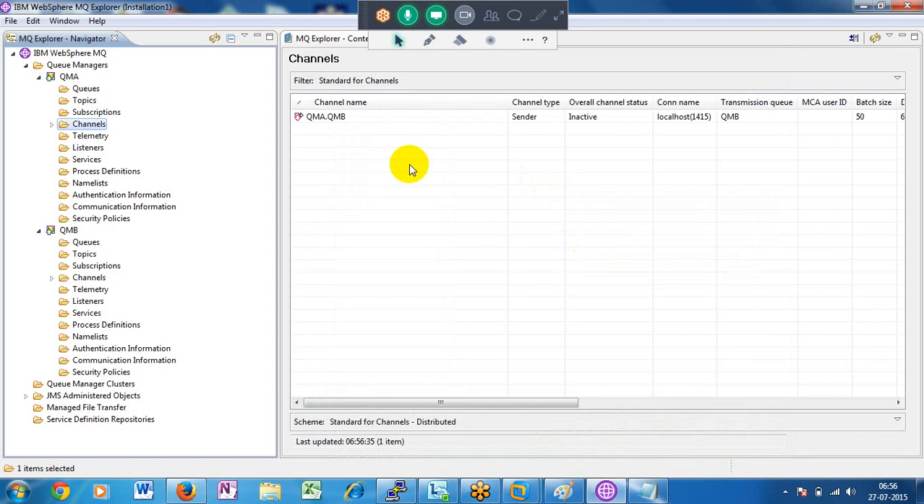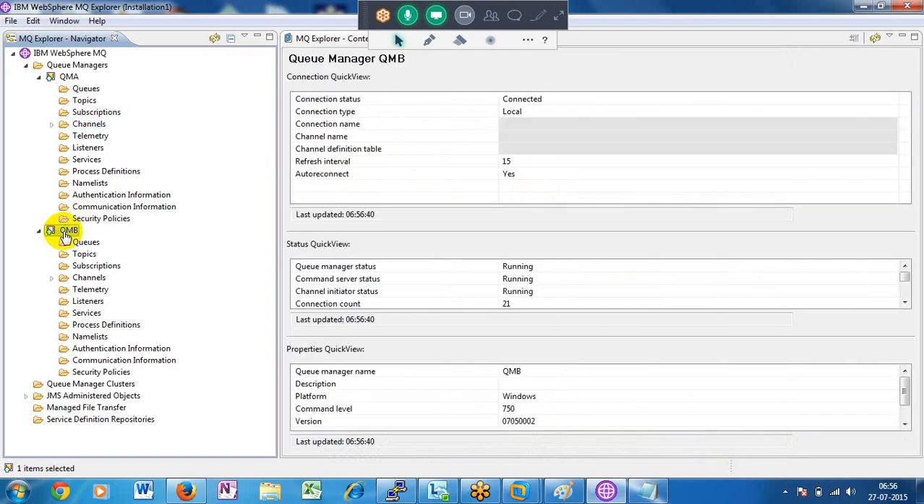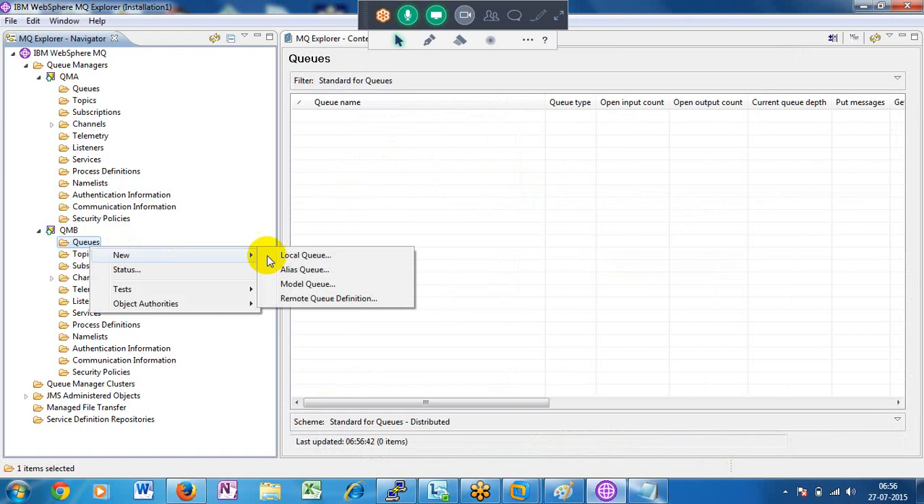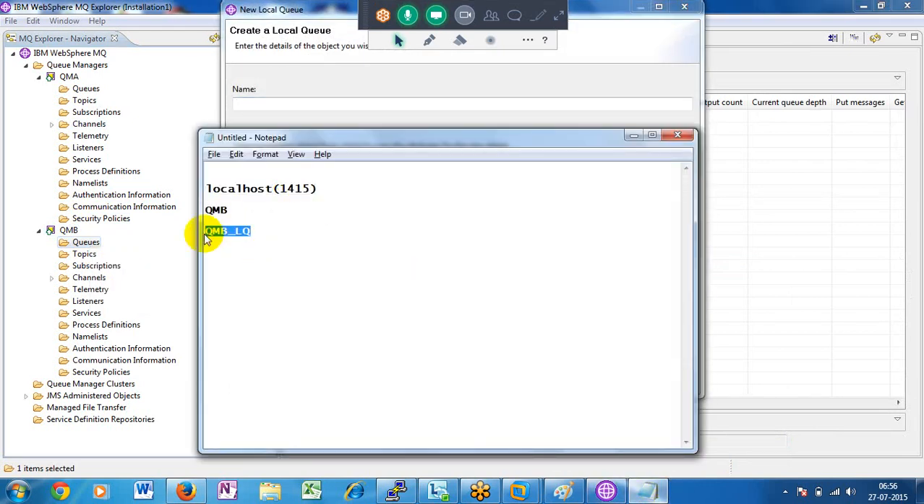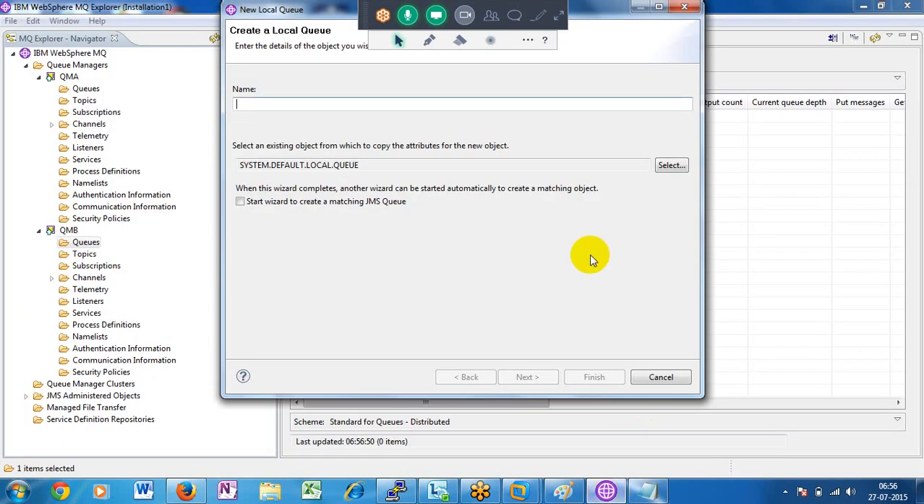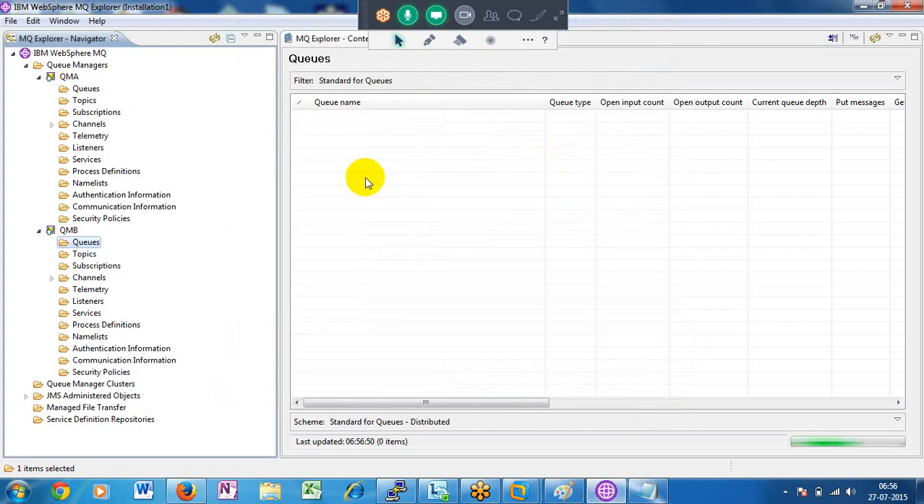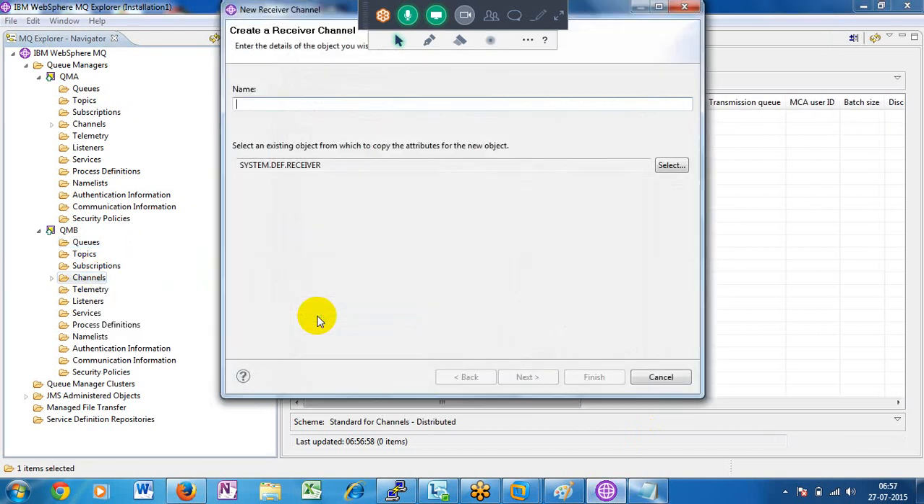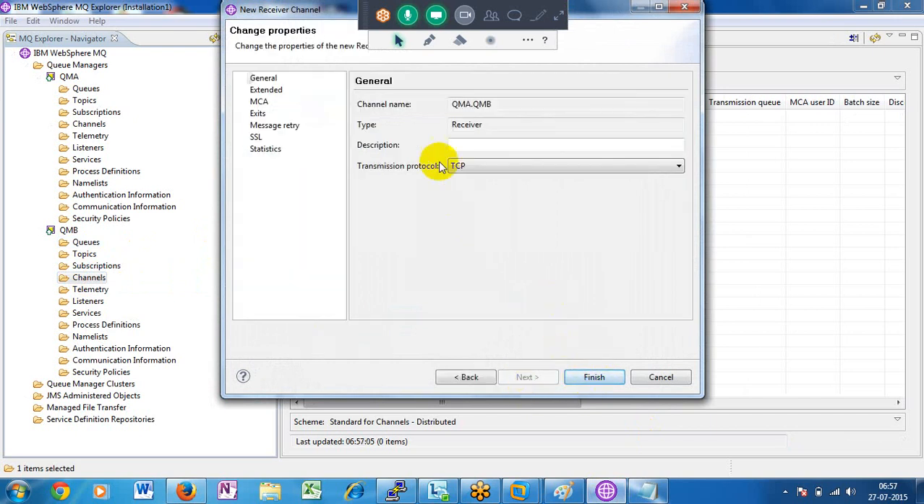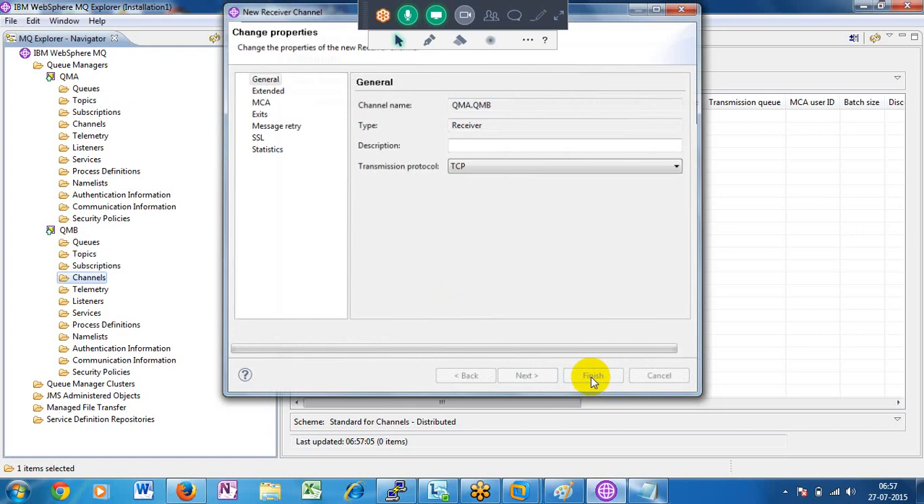Now we have done the configuration on the source side. Let's go to the destination side and create a local queue. Our local queue name is QMB_LQ. Just click next and finish. And create a receiver channel. Go to new receiver channel, name it QMA.QMB. You need not specify any parameter. Just create the receiver channel with the receiver channel type and finish. You need not specify anything.